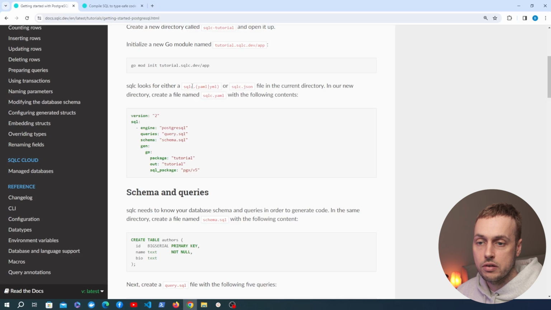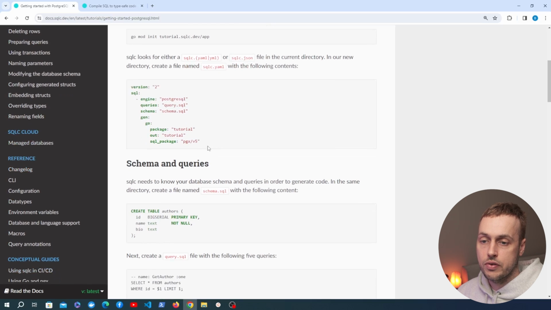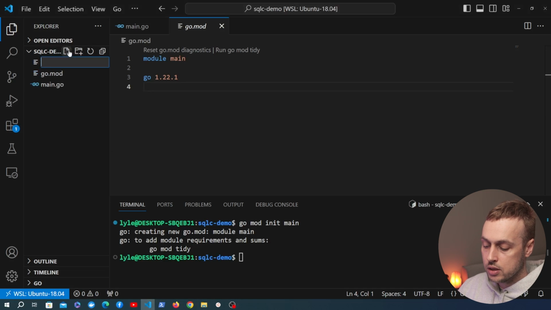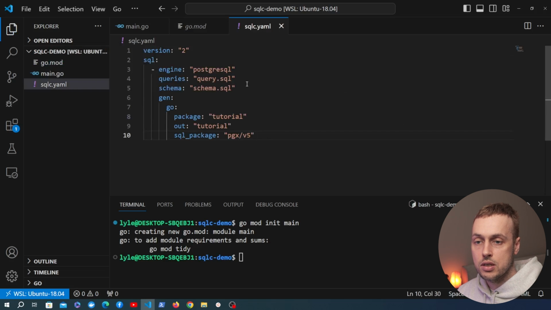And notably we have a file called sqlc.yaml, and this can also be a JSON file if you want, but I'm going to stick with the YAML format. And what we're going to do in this file is add the code that we can see here in the documentation. So let's go back to VS Code, and in this project we can generate that sqlc.yaml file, and we're going to paste this code in here.